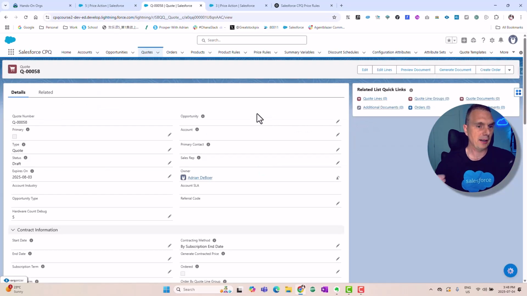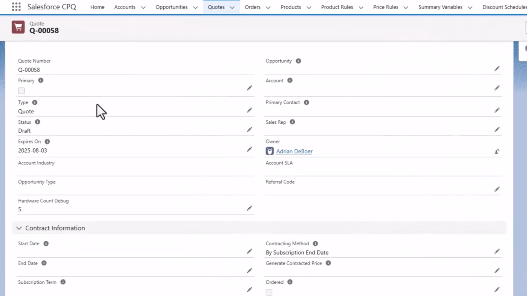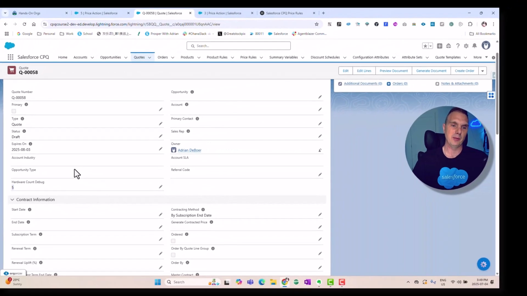Now it brings us back to the quote, and you can see here when we come down, look what it did. It has 5 listed in this field, and that got injected with our summary variable. So there we go. You can now see what Salesforce CPQ's summary variable is calculating to. That's another video.